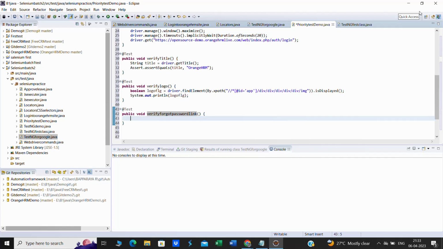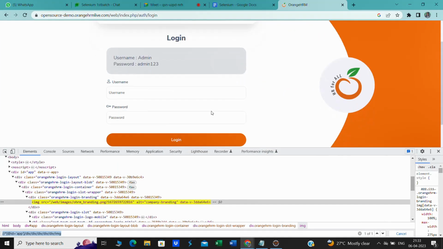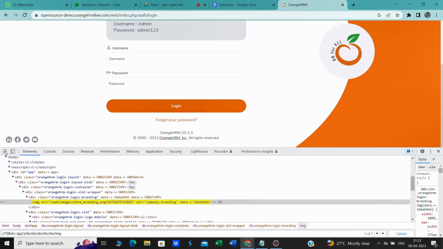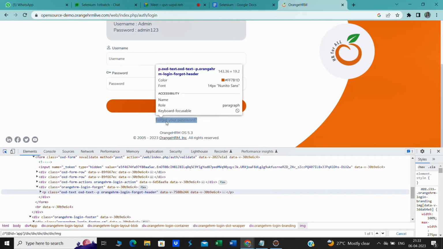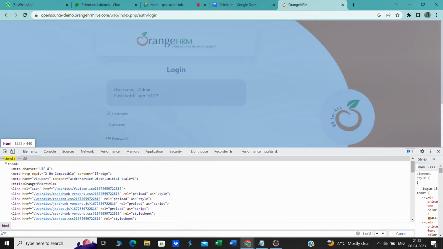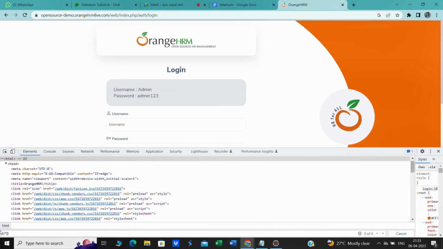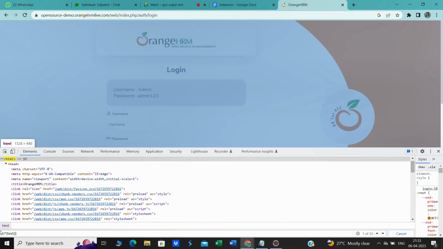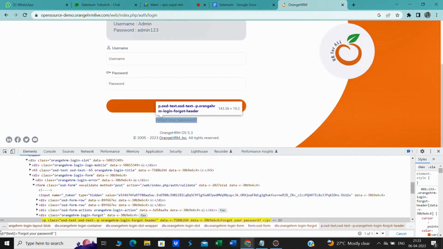Then for this also I have to write one XPath. I'll go and inspect this element. So this is the web element which is having the text. So I'll quickly write an XPath for this: star, text equals password. So it is returning only one web element.